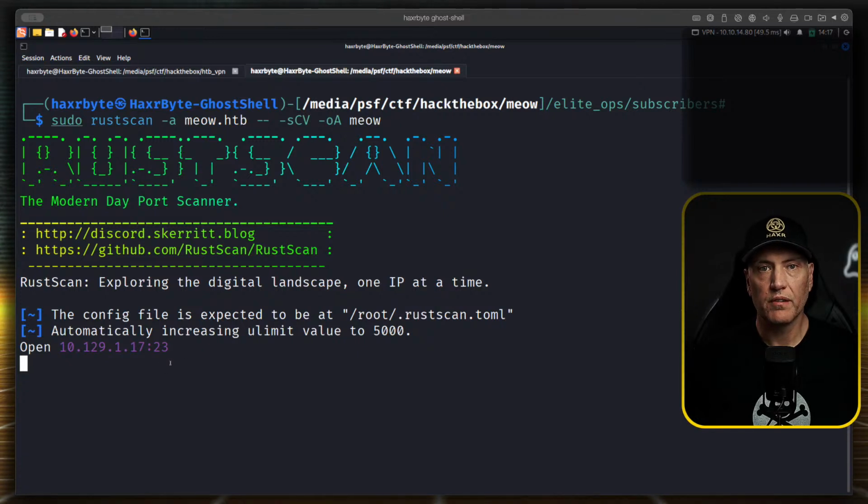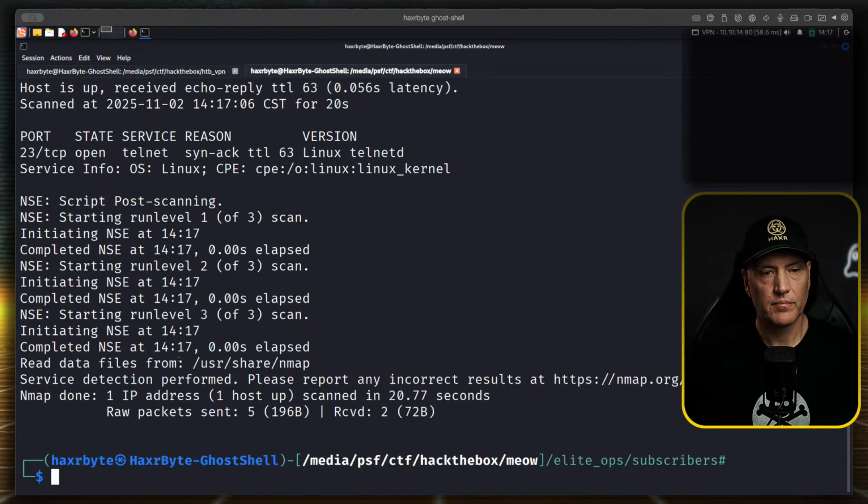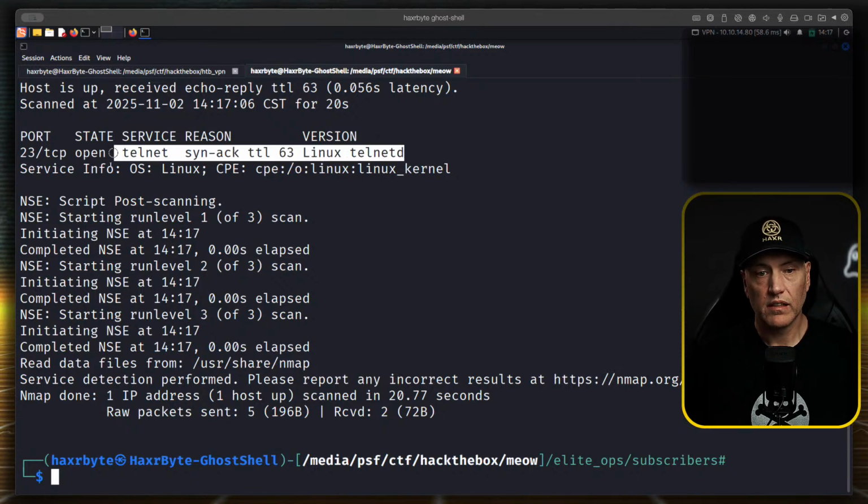As you can see, port 23 is open. So port 23 typically runs telnet, and we'll have a closer look at the results now. We're just waiting for it to finish the port scan. Okay, there we go. As we can see, it picked up telnet as expected. It's running Linux telnetd, that's like the default version of telnet on port 23.